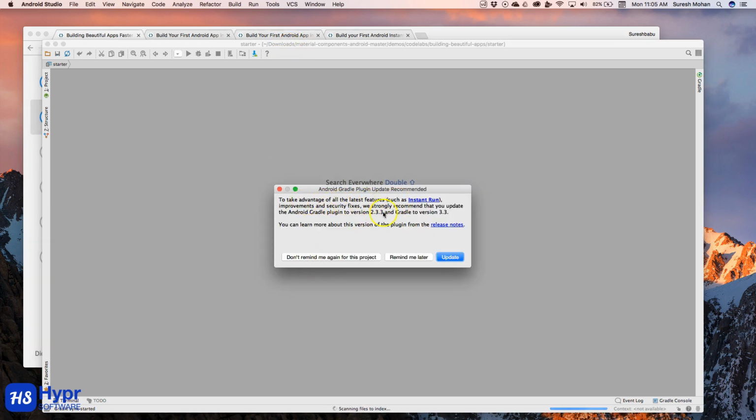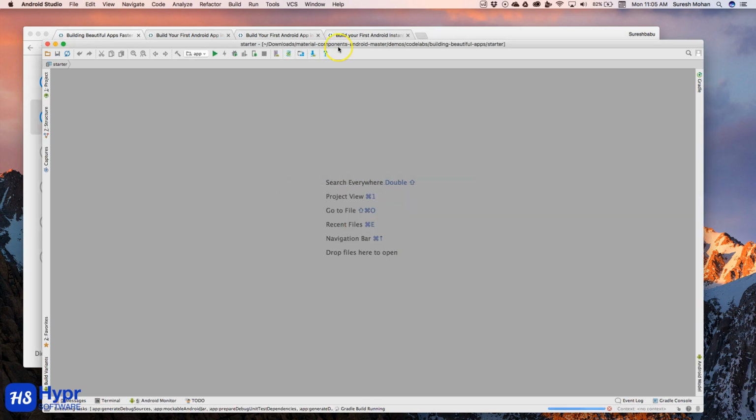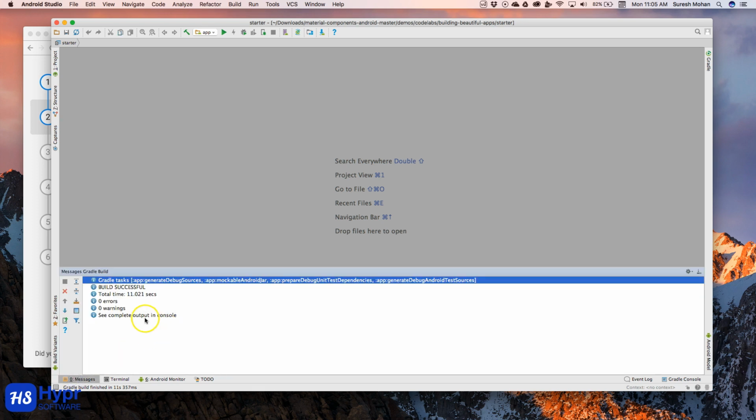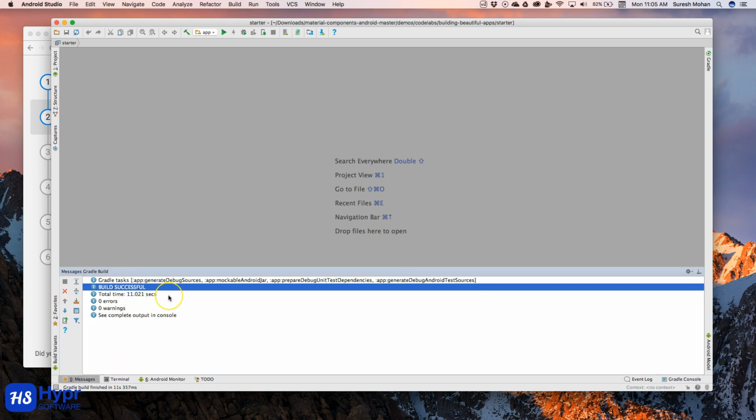To take advantage of all these features, we have to upgrade to 3.3, but right now we will not do that. Builds are running. We are just waiting for the builds to finish. Hopefully now the app should have built completely. If you go here, messages, yeah, build successful. So the whole master project has some issues. So we're just going to go into this simple app folder, and now we see the app.